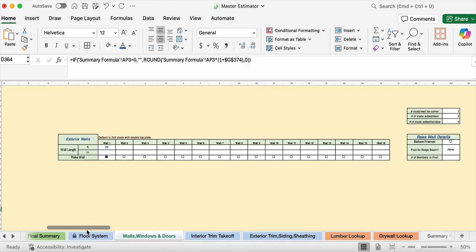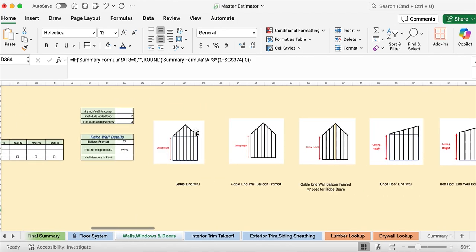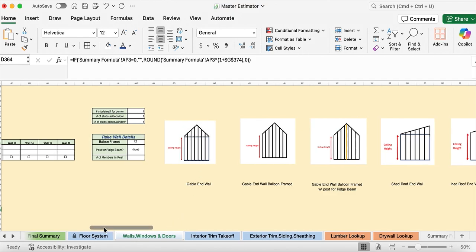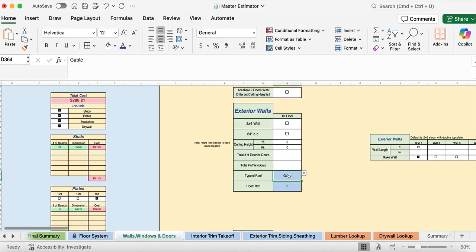And the reason we have those extra 8 studs is because we've calculated that we're going to need 8 studs to build this triangle on top of our gable wall. That's why it's important that you select the type of roof and the roof pitch, because that's how this is going to be calculated.